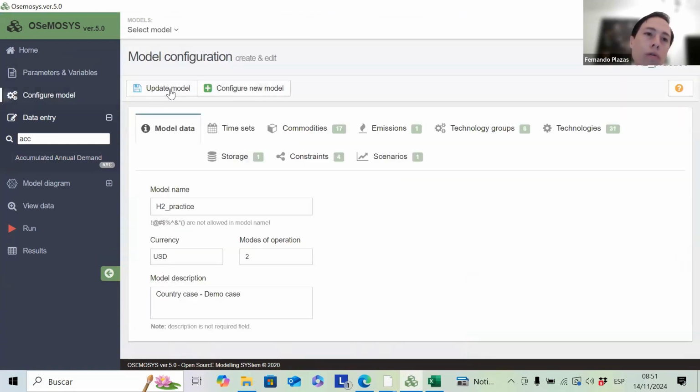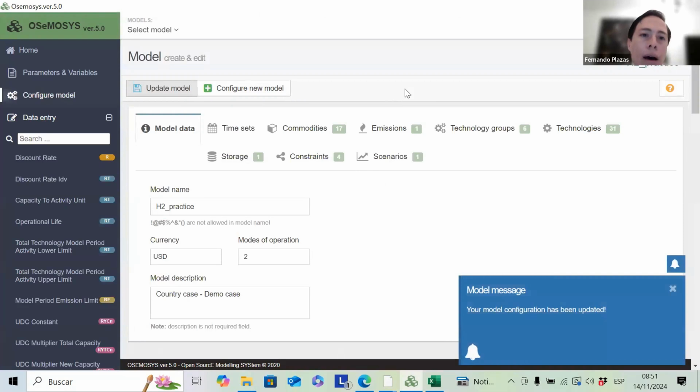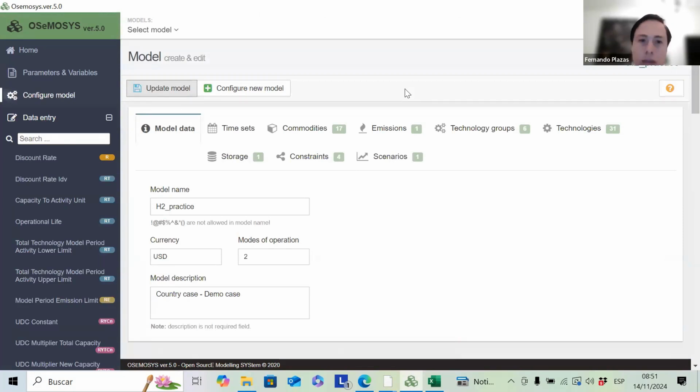I usually go to configure, update data, update model, but it's not mandatory. But before running, it's recommended to update the model. Good. So here we have added the demand.